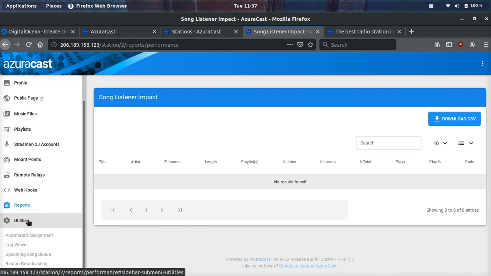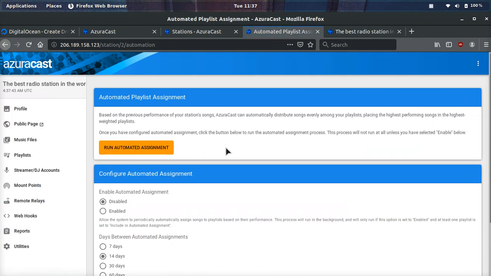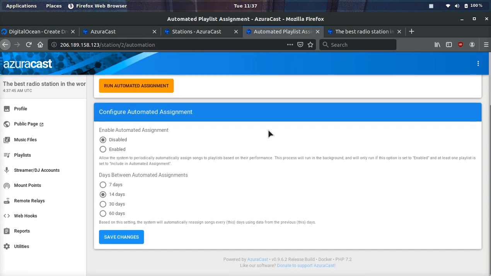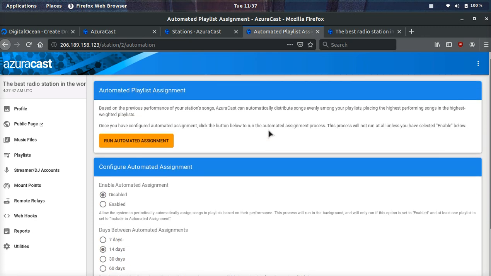If we click Utilities in the left-hand menu, we go to Automated Assignment. You can see that it can, what does this do? Allow the system to periodically, automatically assign songs to playlists based on their performance. So this is pretty cool.